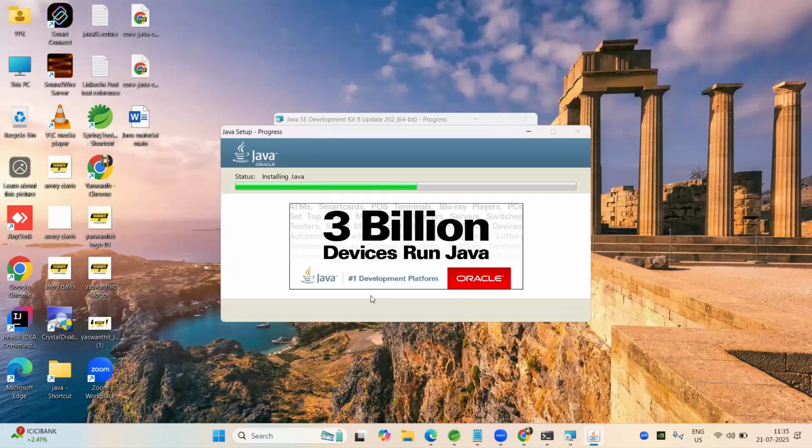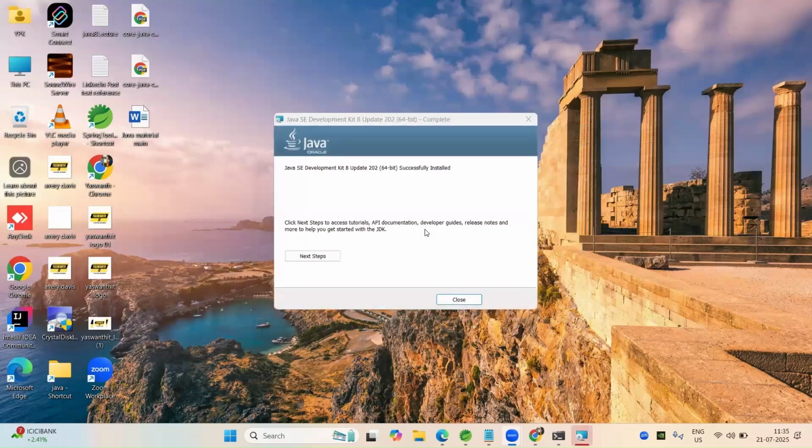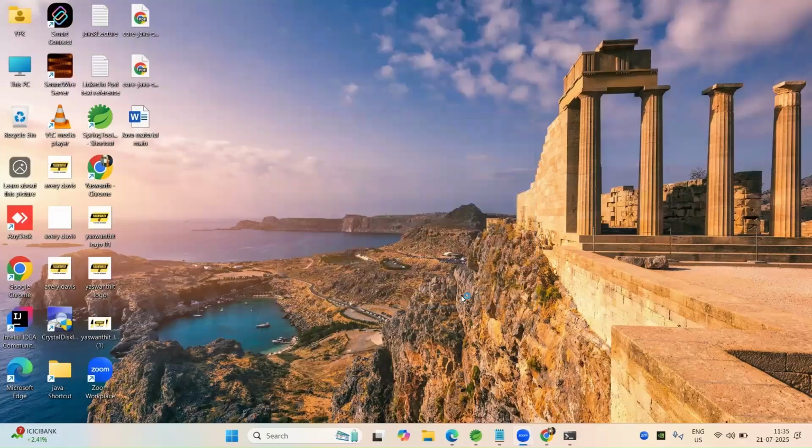All the banking applications, all the finance applications, and all the secure applications mostly run on Java only. So that much importance is available for Java. Wait until it downloads. See here, successfully installed. Please close this.